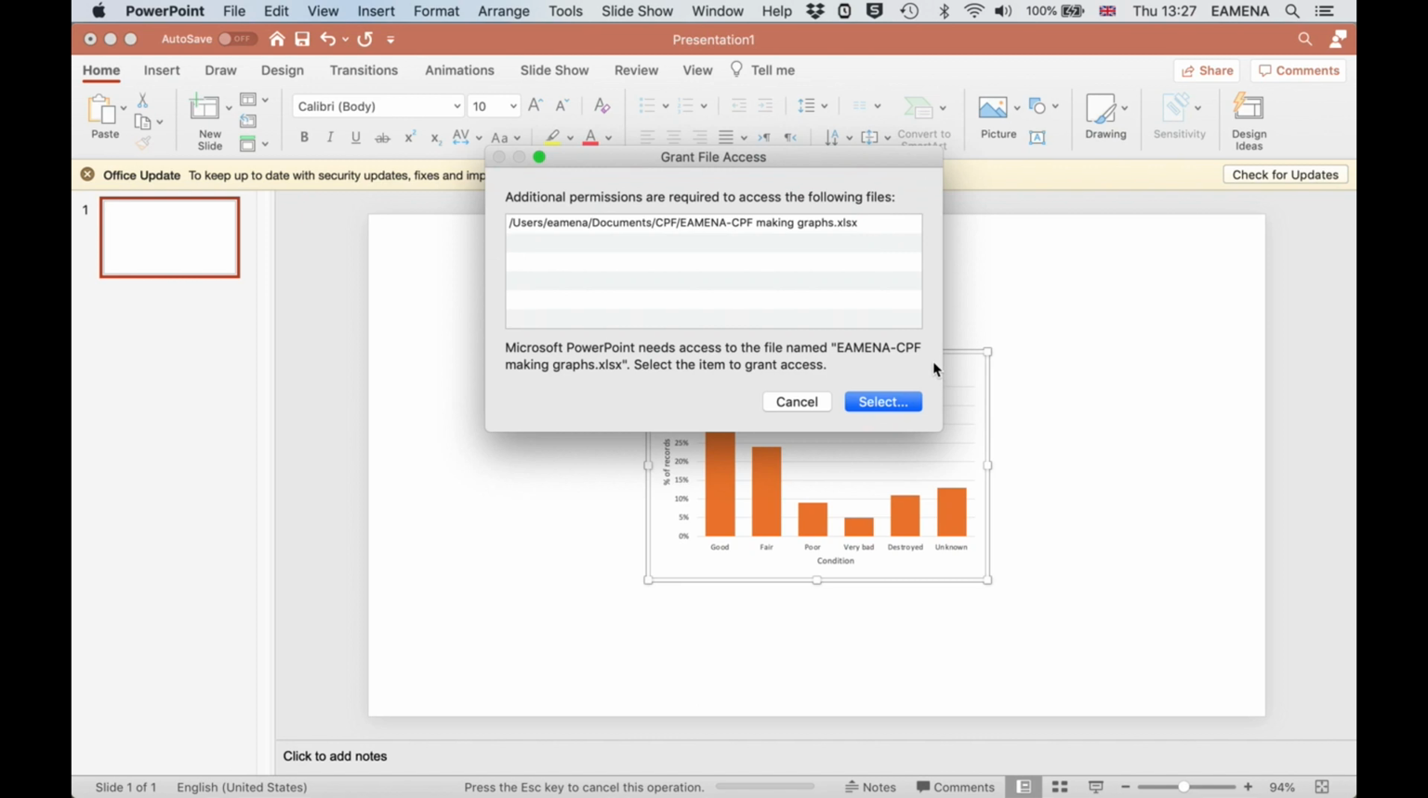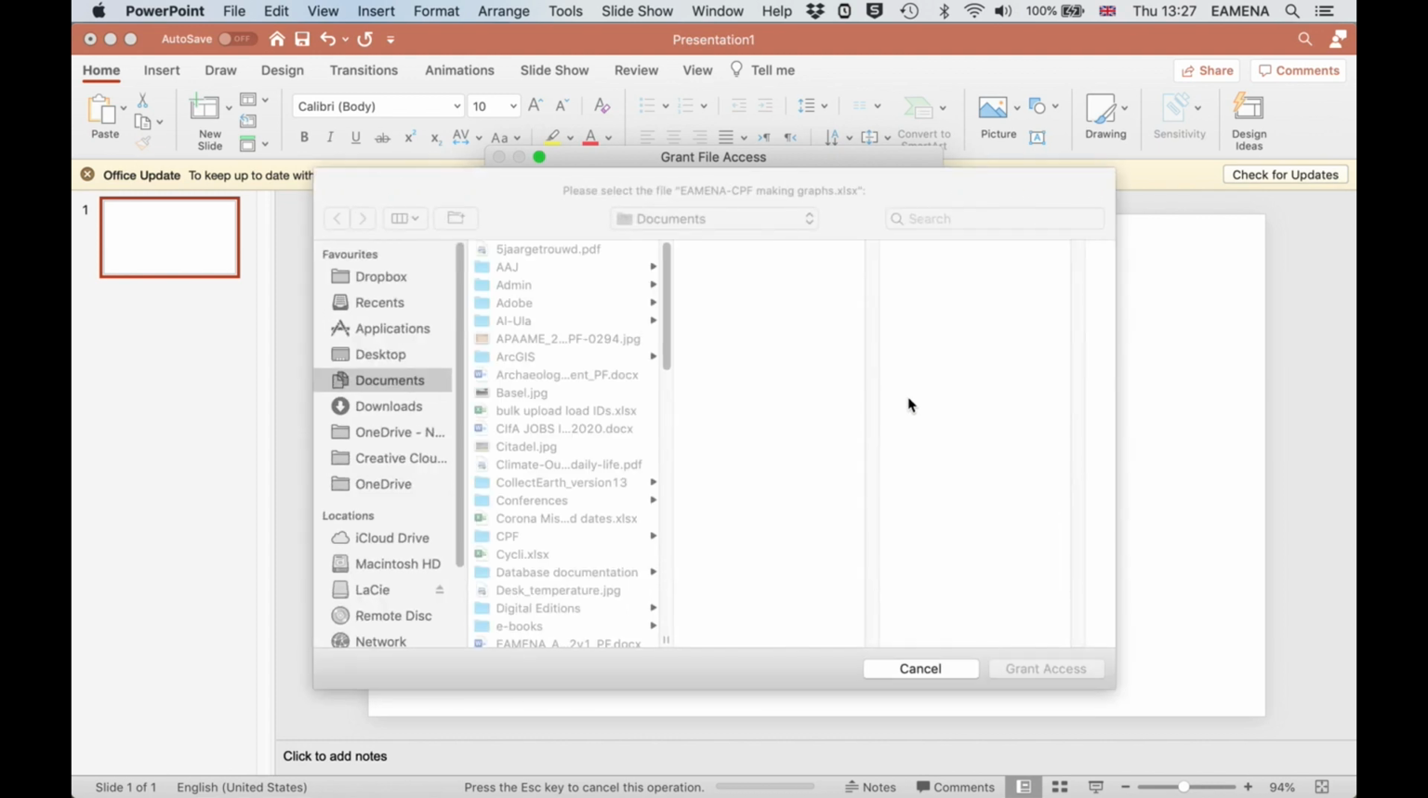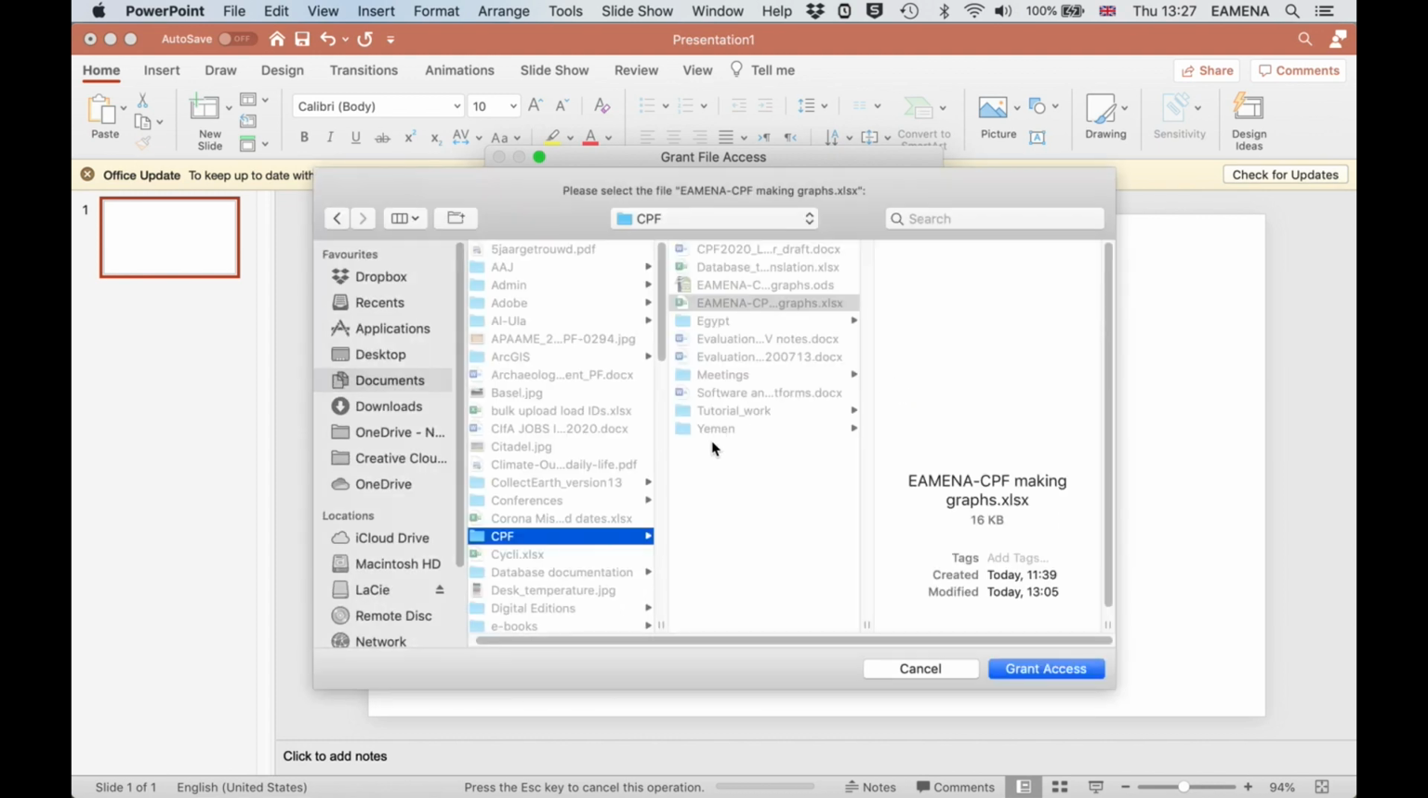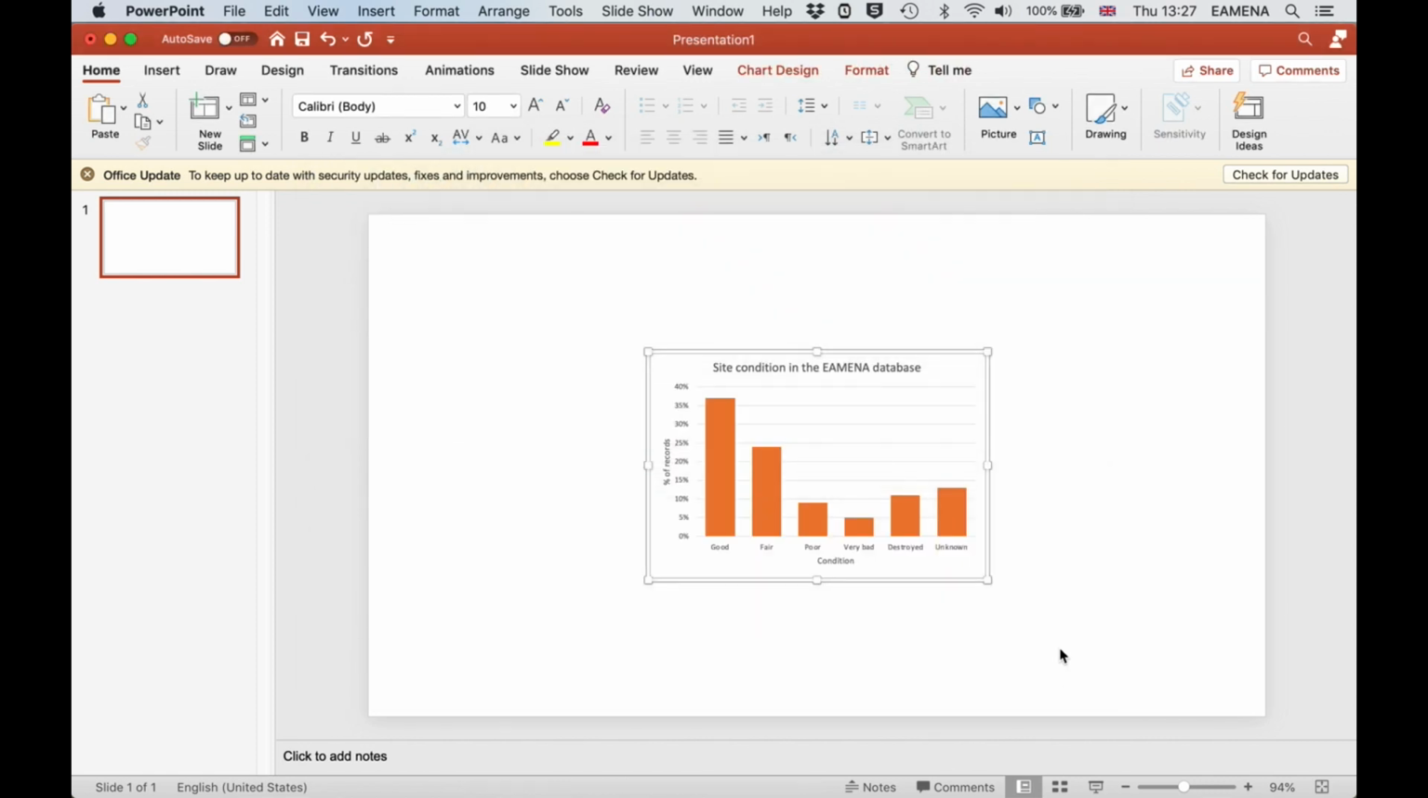So if I choose paste, depending on your computer, it might ask you for access to the file that it's linked to. So I'm going to grant access to that. And then if I click on this symbol here, I can choose if I want to paste it as a chart linked to Excel data, Excel chart entire workbook, or a picture of the chart.